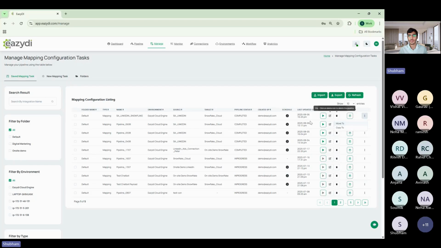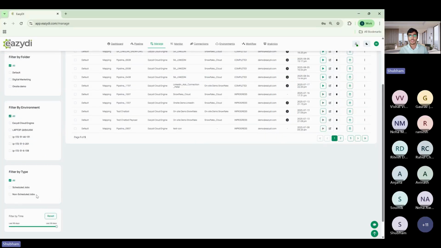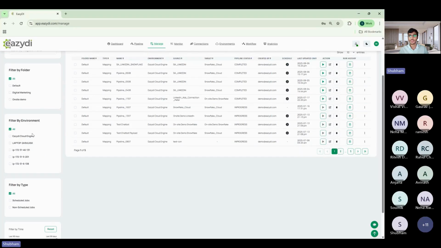Or if I want to have a replicate, I can just use the copy to option. I can manage all of those under the folders tab as well. On the left hand side, I have many filter options. Let's say I'm looking for a specific pipeline, under specific environments, or by type or by time. I can just use this particular functionality over here.